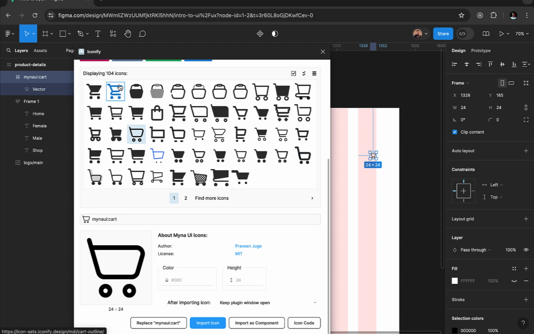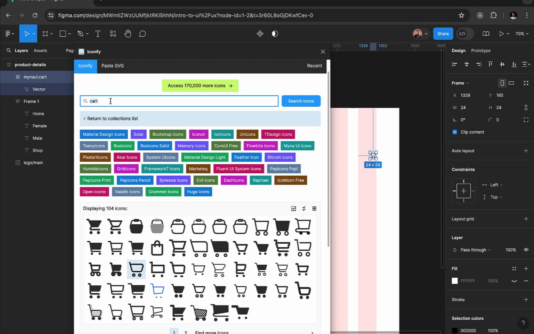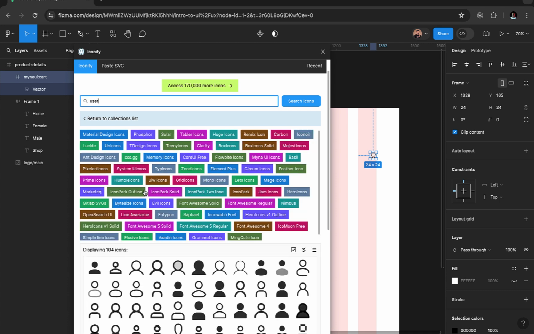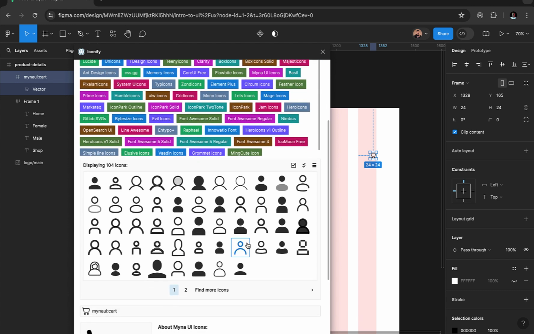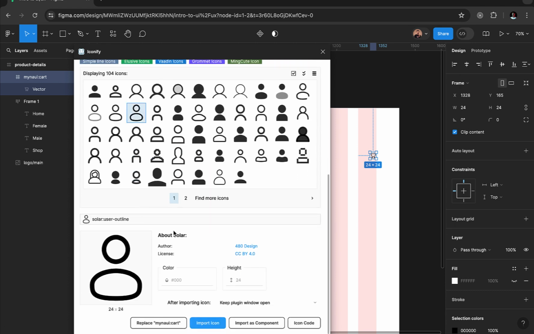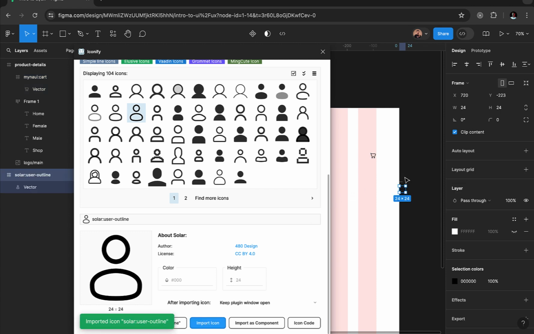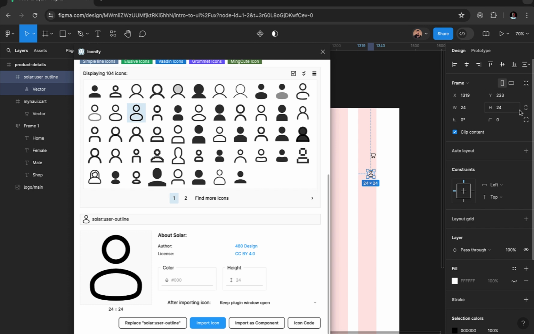Then the next thing I'm looking for is a user, right? So I'll say user. So I'm going to see a user here, and I'm going to pick any user that I like. Since I'm already using an outline card, I'll try to maintain an outline user. I think this one looks good to me. So I'm going to import this as well, right? And you can see it's right here too. So I'll lock the constraint as well.